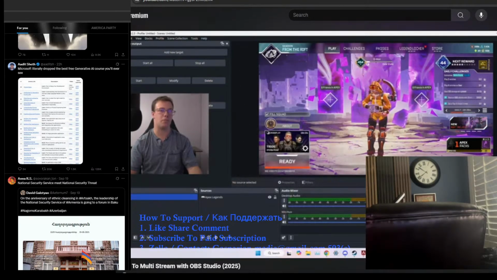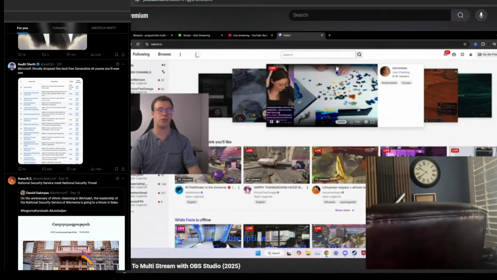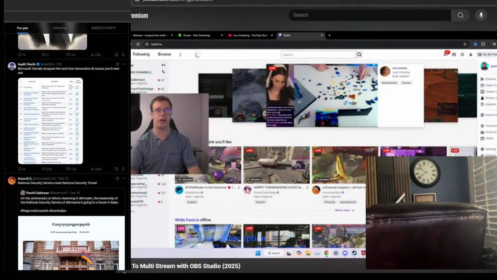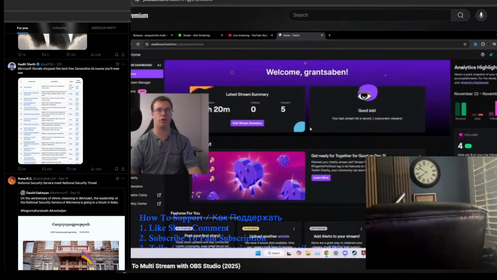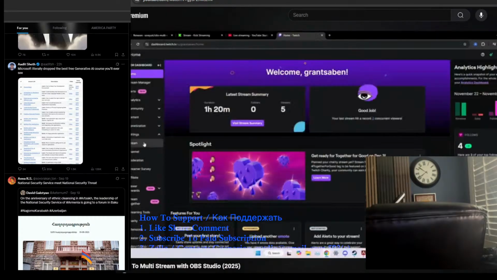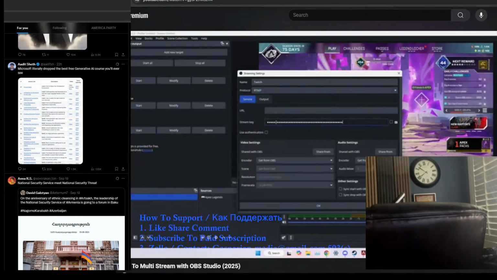And it'll be the same rule of thumb for Twitch. We're just going to add a new target, name this Twitch. Now that you're on Twitch, what we want to do is go to the top right area for your profile icon, go to creator dashboard. In creator dashboard, you want to go to your settings, and then in your settings, you want to go to stream, and you want to copy the actual stream key and paste that into the stream key area.